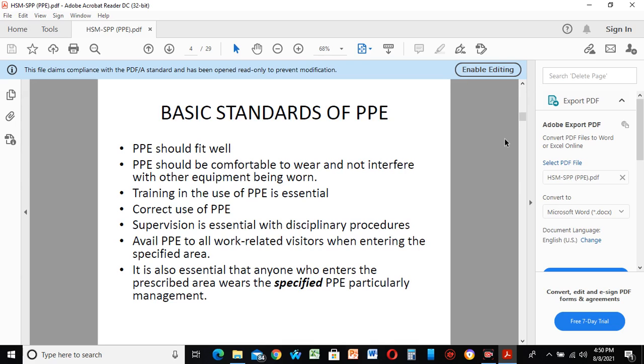It should be comfortable to wear and not interfere with other equipment. This is in case you are using more than one type of PPE to protect yourself. For example, maybe you are using a respirator together with some earmuffs and some goggles. As you are using them simultaneously, you should wear them in such a way that they won't interfere with each other's functions, or otherwise they become hazardous.